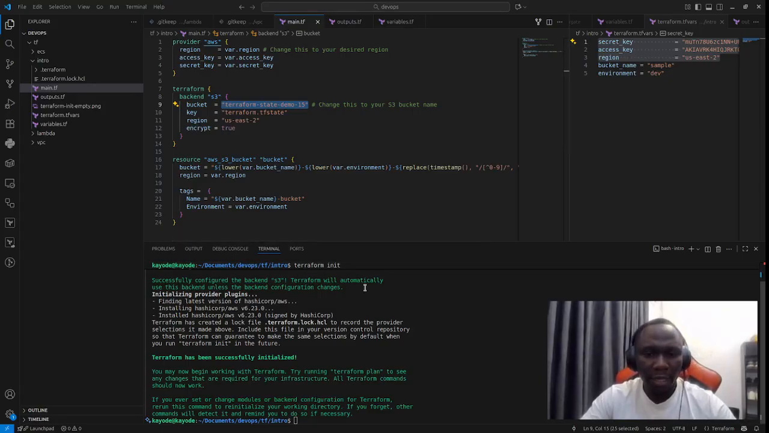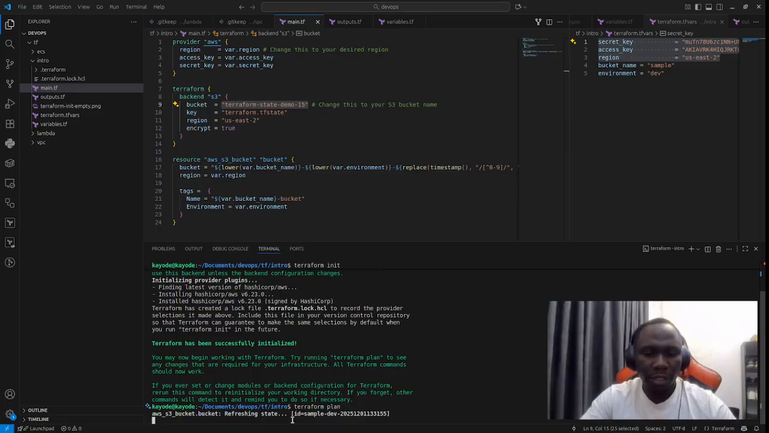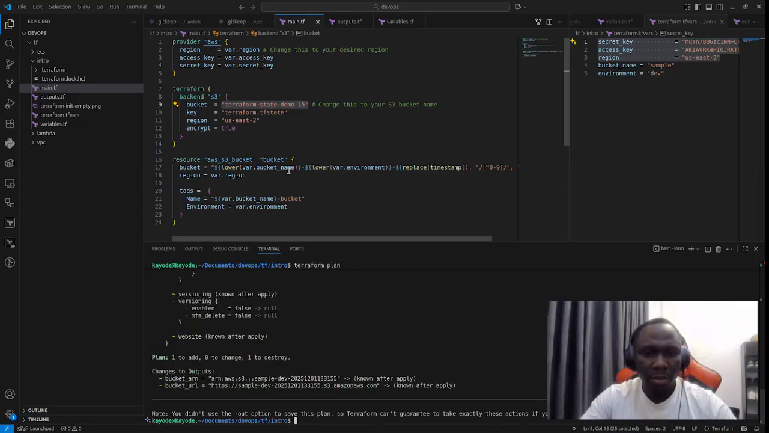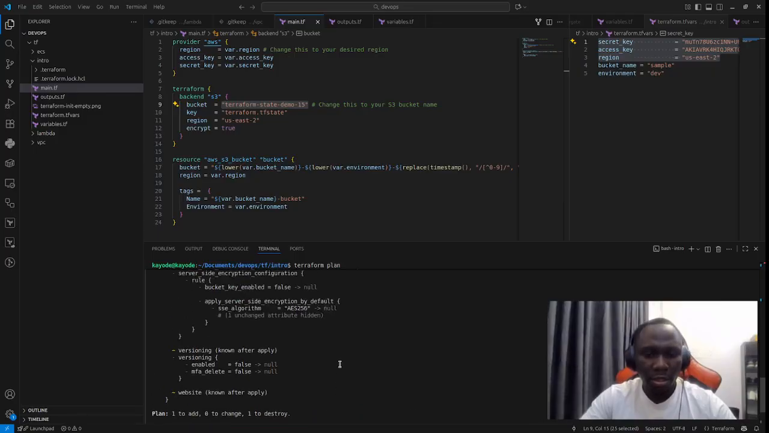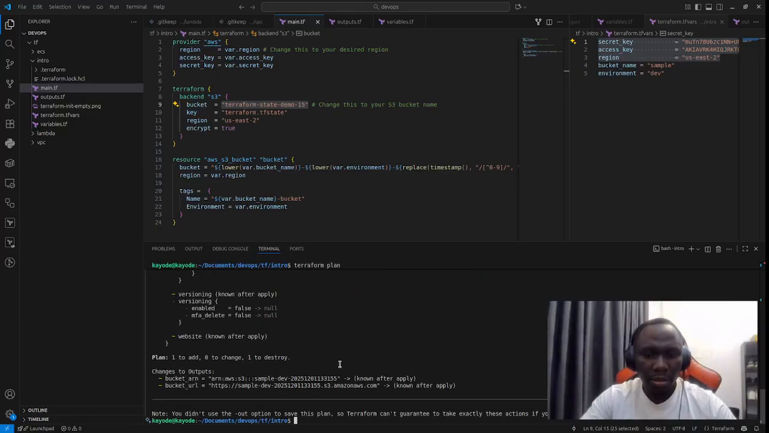So now I've run terraform init. The next command I run is terraform plan. Terraform plan gives me an overview of what resources I want to create. So let's wait for it. It's refreshing my state. I've actually created some state for the purpose of this demo, so we might actually be updating this bucket name. So this is what I want to add, update, and delete.